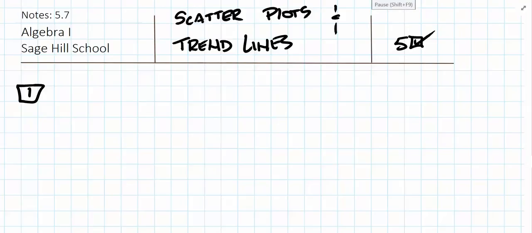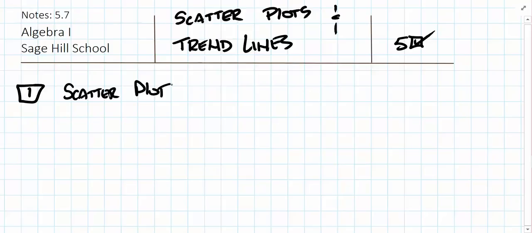Okay, let's begin by talking about scatter plots and trend lines. So, what is a scatter plot? It's a plot of points that scatter. Okay, yeah, kind of, right?